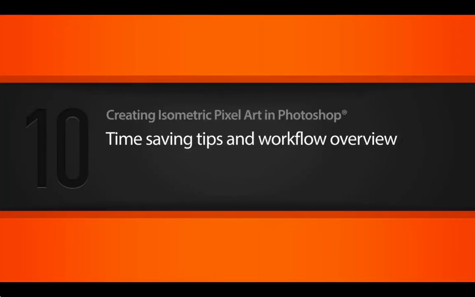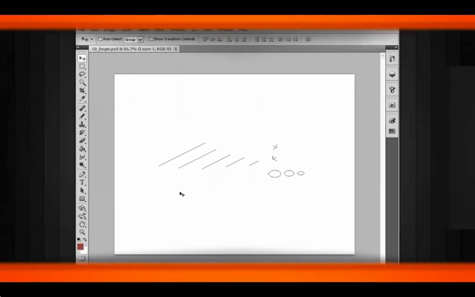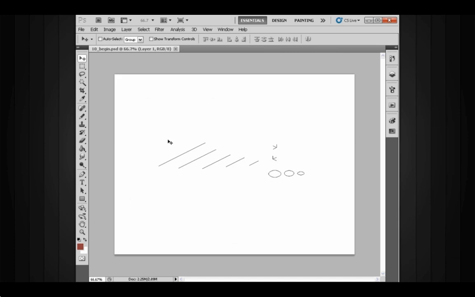Alright, so in the previous lesson we finished up illustrating our fire hydrant, and if you walked through that process with me, you probably saw how time-consuming creating pixel art can really be. Now granted, we created a fairly detailed fire hydrant, but we were only creating a single object. Imagine how long it would take to illustrate an entire scene.